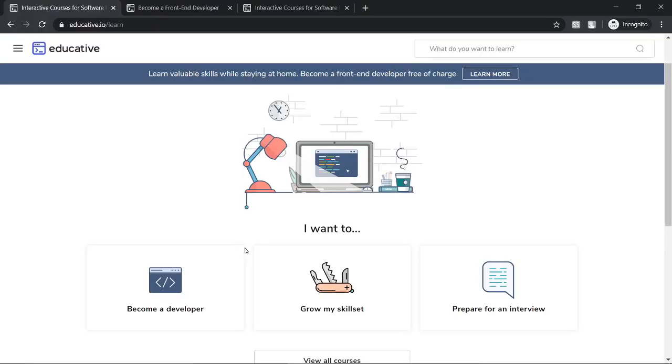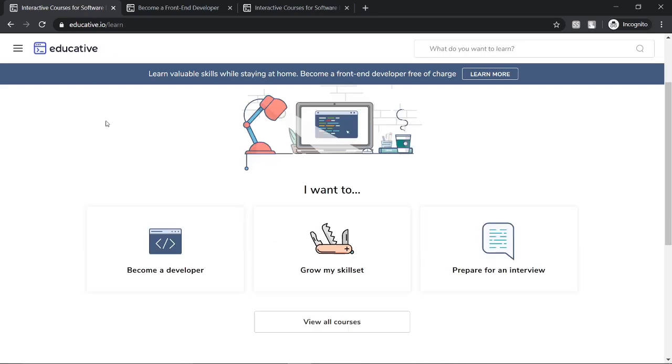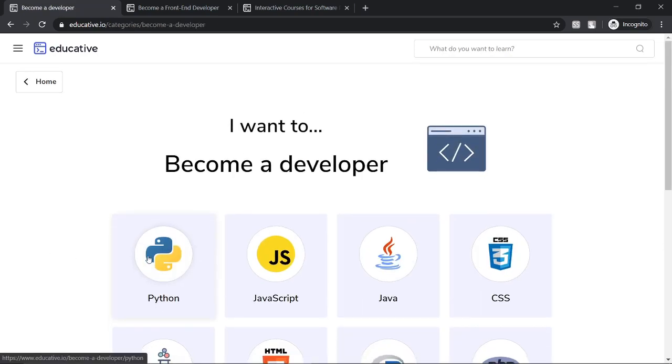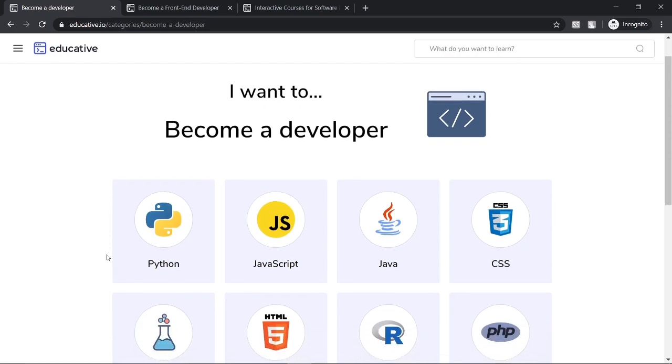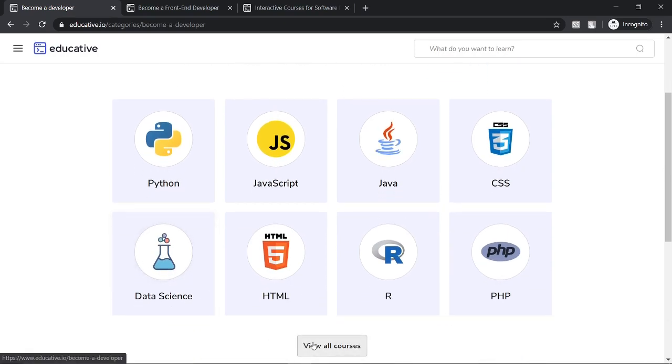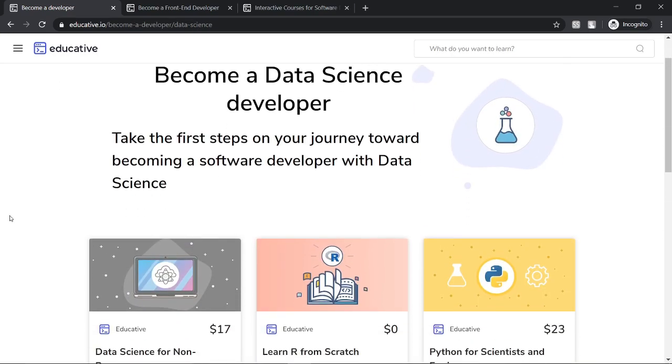As you can see, I am on the website homepage, and this website is educative.io. I will show you how you can get a free web developer course from here. We will click here, become a developer, and you can see that this website provides developer content for various languages and skill sets, like Python, JavaScript, Java, CSS, data science, and many more courses. Just open the data science course, and you can see that it consists of 4 courses.